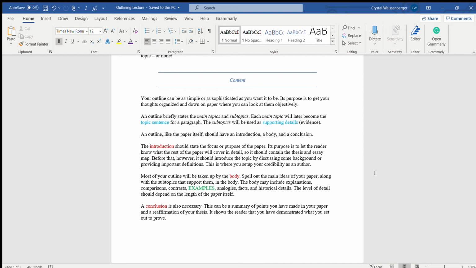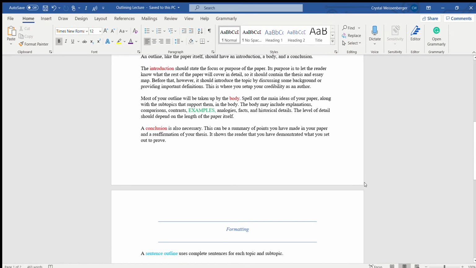Your conclusion should come out and say, okay, I told you in the introduction with my thesis that I was going to do this. I gave you my body paragraphs where I used my examples to prove this. And guess what? Eureka, I did it. Okay? So now we're going to look at formatting.